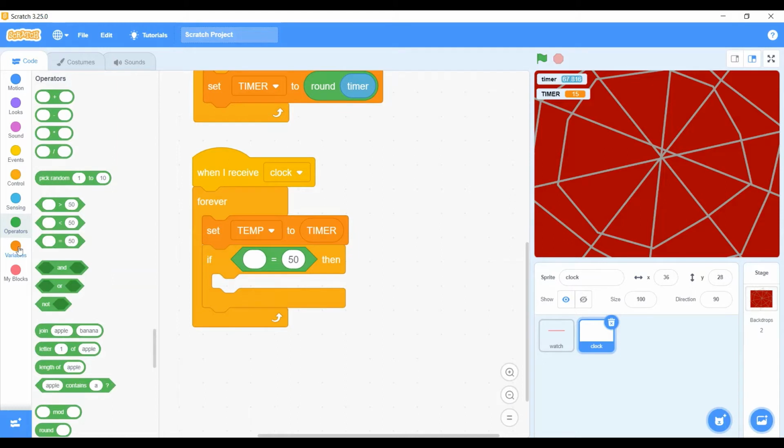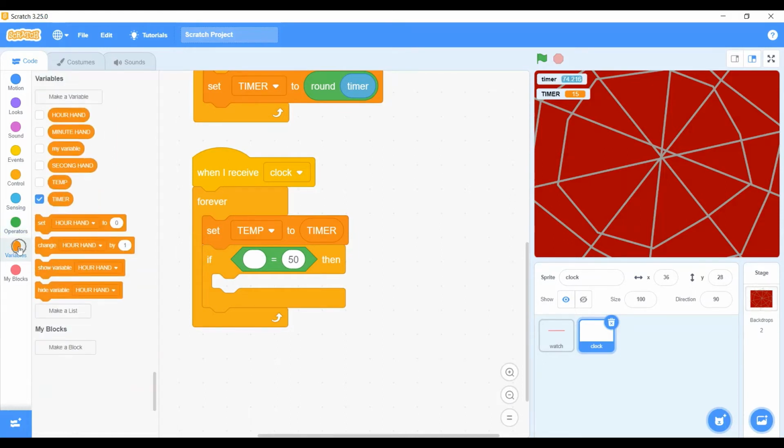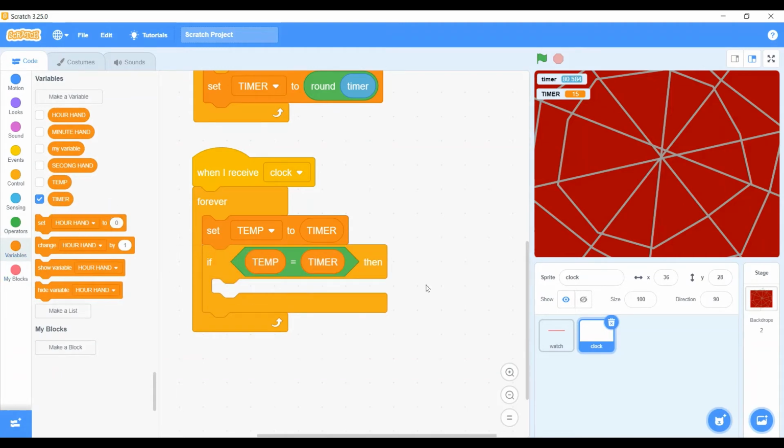When the temporary timer and timer are the same, then we need to calculate every second. Go to variable, put in the temporary timer, the same as the timer. That means when the temporary timer and timer are the same, they have to calculate 1 second. And then when the timer moves forward, they have to stop their calculation. When this timer and the temporary are the same again, then they will calculate one more time.